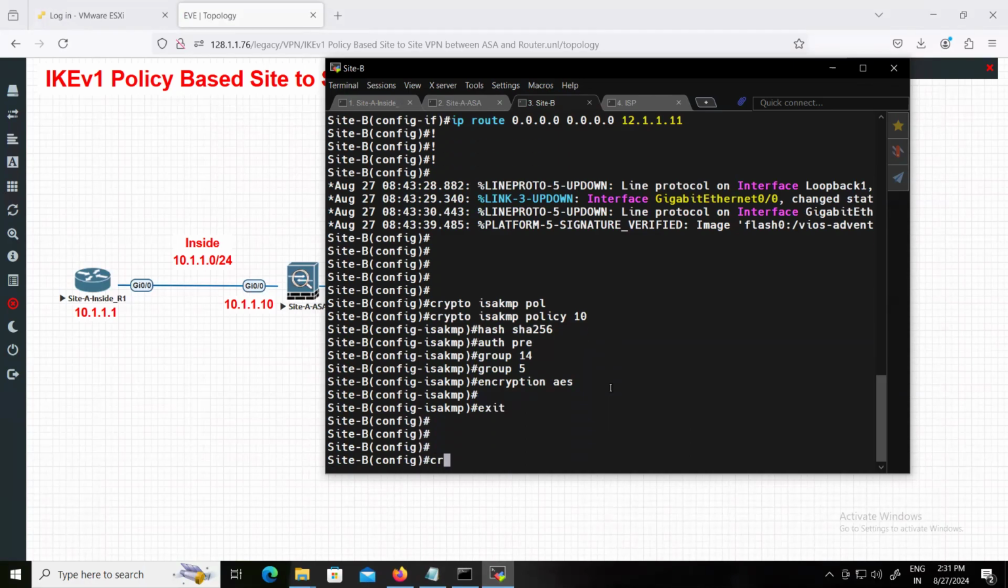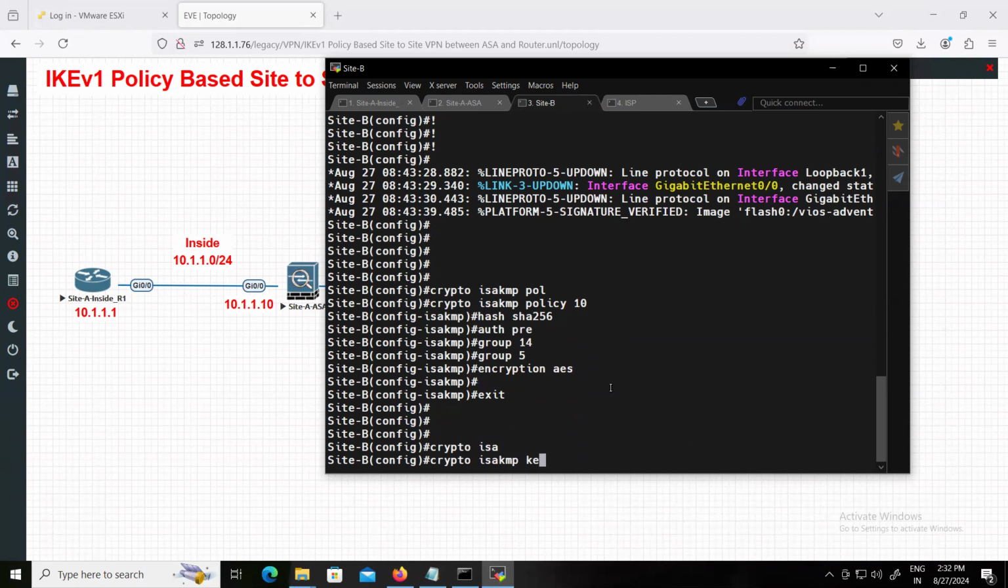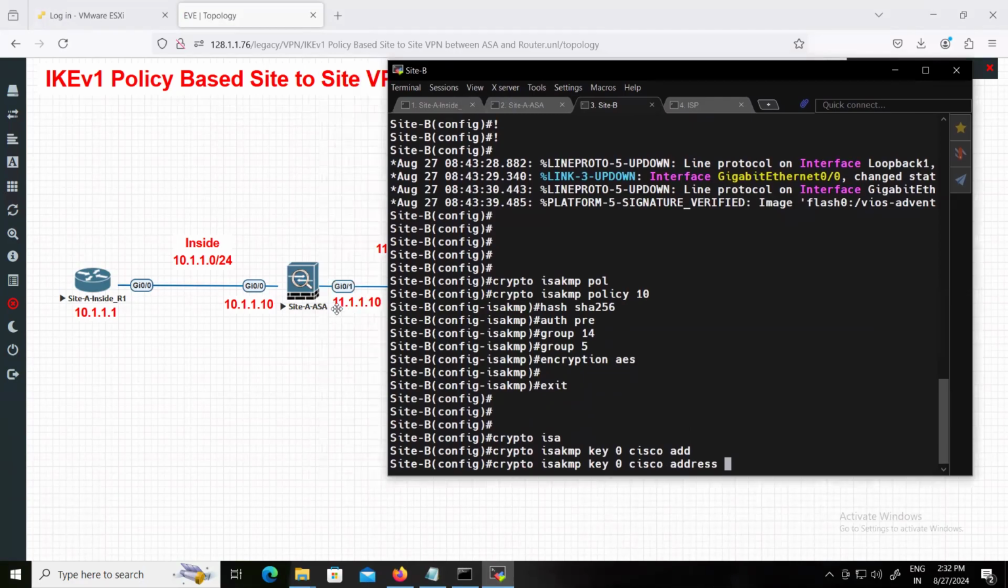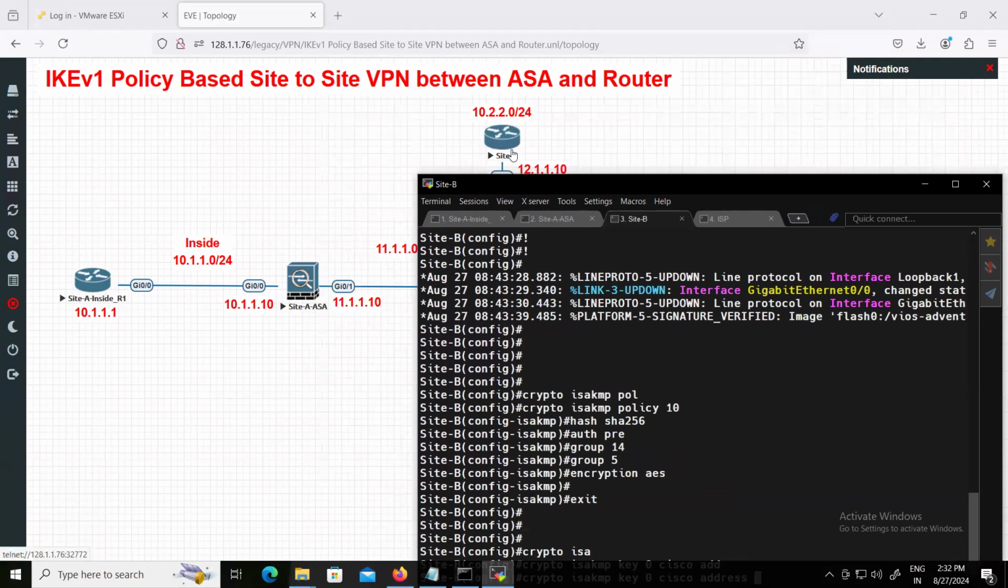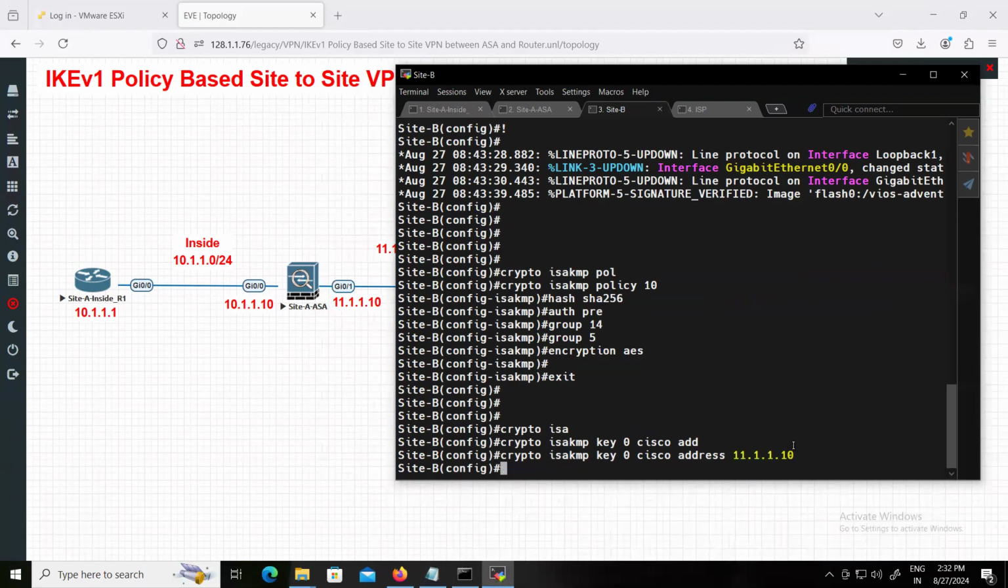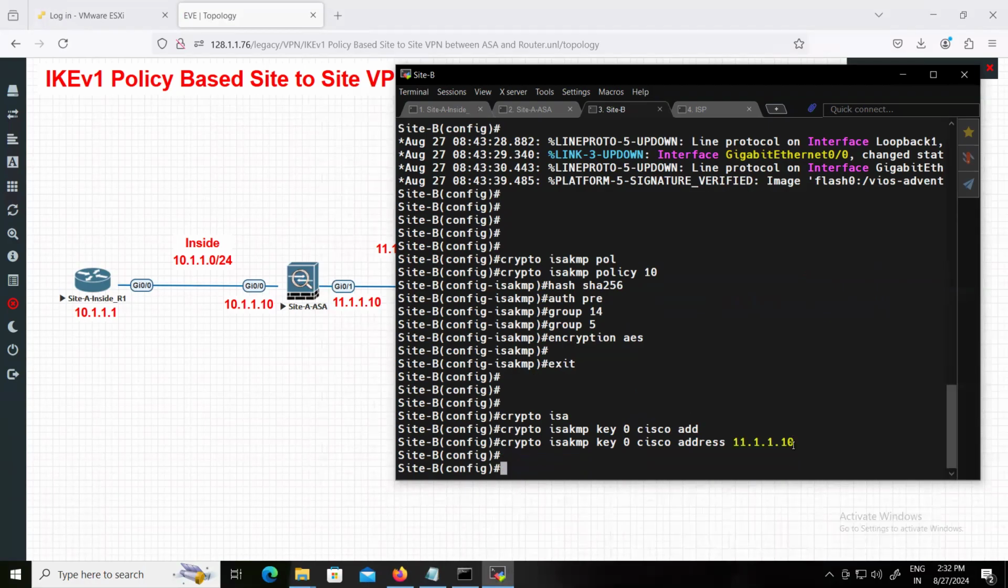Now, with crypto ISAKMP key 0, we will configure Cisco. Then we'll give the address. And what is my peer address this time? 11.1.1.10, because we are configuring right now on site B here. Okay. So the address will be 11.1.1.10. Right, so phase 1 is done.